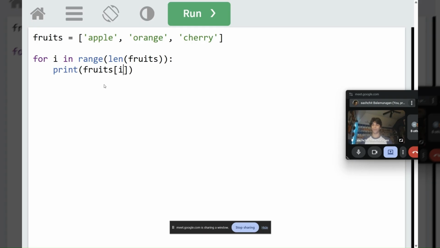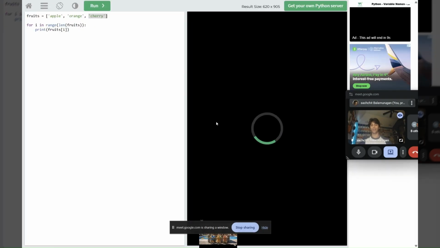Okay, since i is initially 0, it starts at 0 and it increments by 1. It starts at 0 because you start at index 0. It grabs this and prints that. Then it goes to 1. Which is the first index? Orange. Okay, prints out orange. What's the second index? Cherry. Prints out cherry. Okay, let's just run it and show you.